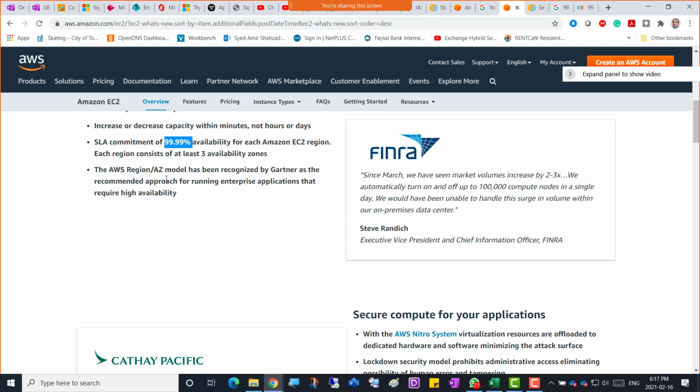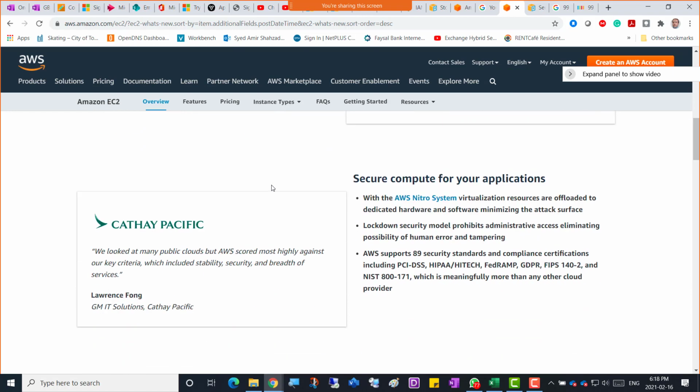The AWS region and AZ model, the availability region and availability zone model, has been recognized by Gartner as the recommended approach for running enterprise applications that require high availability. So there is a company that is really checking whose standards are better than others.